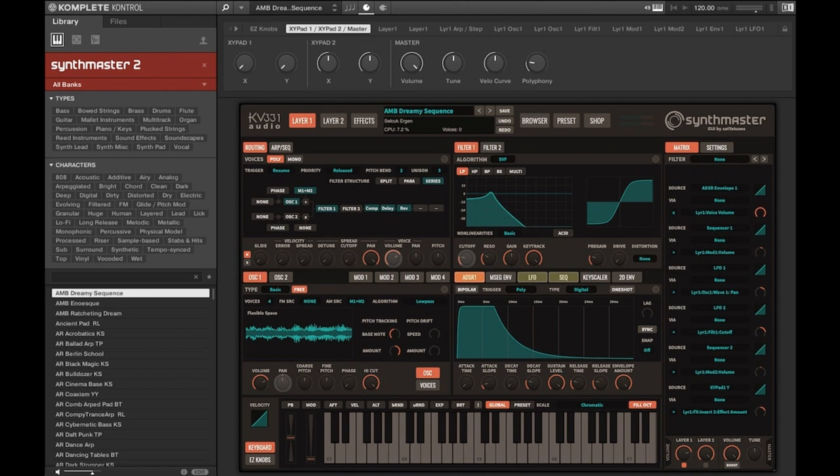KV331 Audio recently announced the latest version 2.9.12 update for their SynthMaster 2 and SynthMaster 2 Player software synthesizers. This update brings two major new features: compatibility with Native Instruments Native Control Standard, NKS. NKS allows SynthMaster 2 and SynthMaster Player to be seamlessly integrated with Native Instruments Maschine and Komplete Kontrol hardware and software. Compatibility with VST3 format.